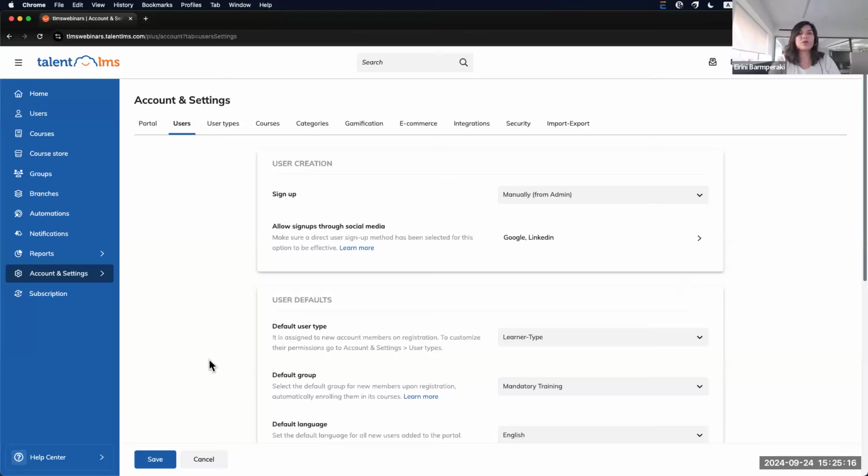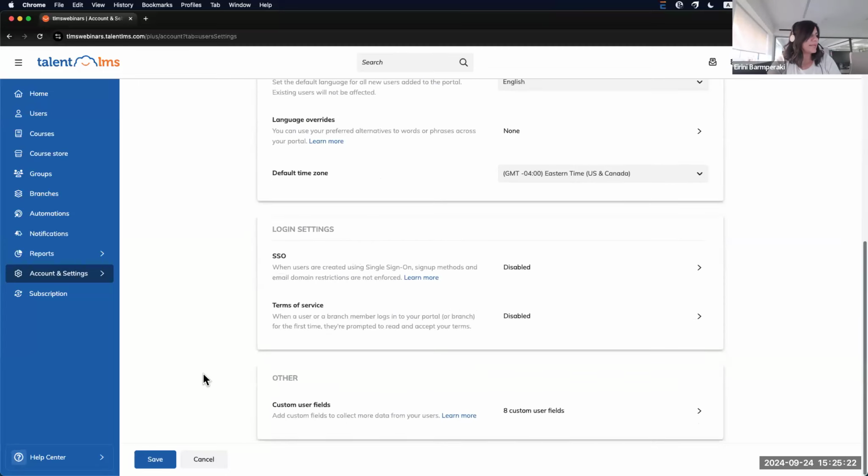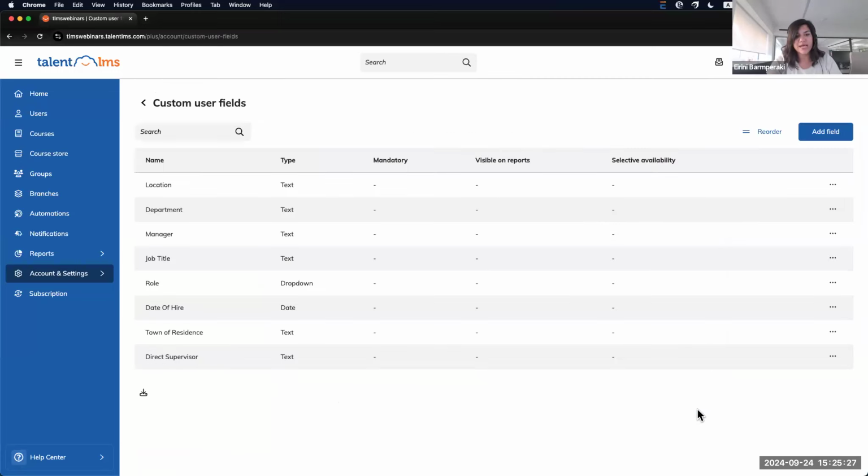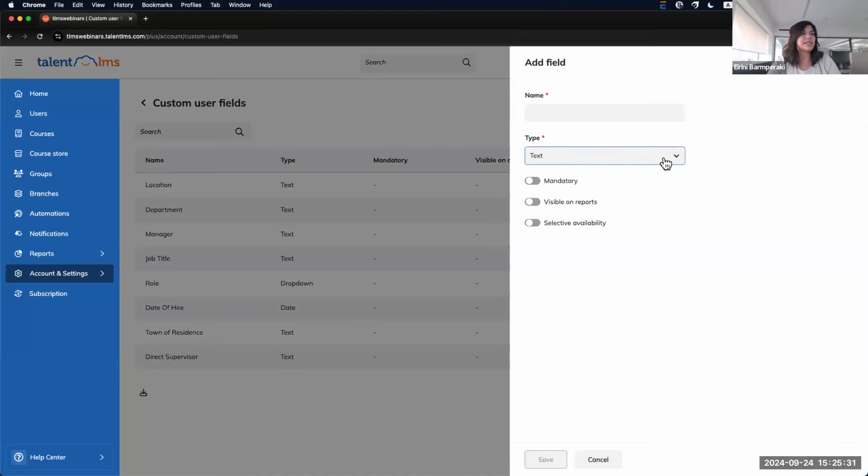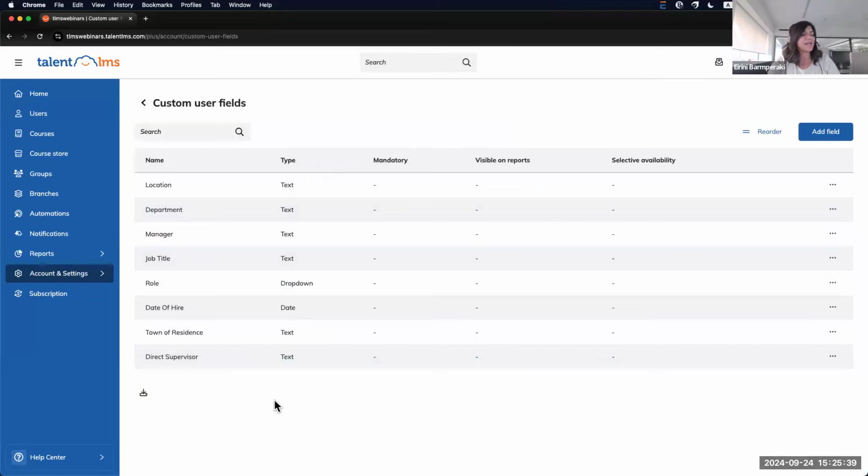And since we're talking about users and their details, in case you want to host additional information on those profiles, if you go all the way down and click the custom user fields, you can create those extra fields through here. So basically you click add field, give your field a name, select the input method, and of course you're given the option to set those fields as mandatory and visible on reports, and you will end up having a list like we have here, and you can add up to 100 custom user fields.